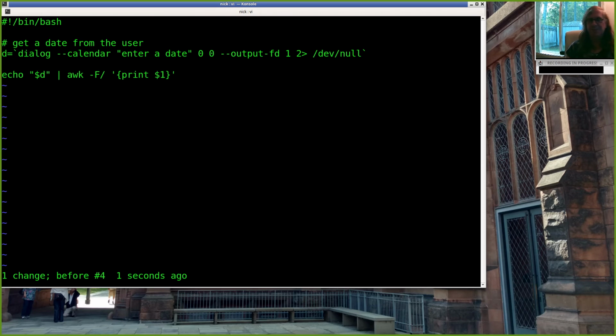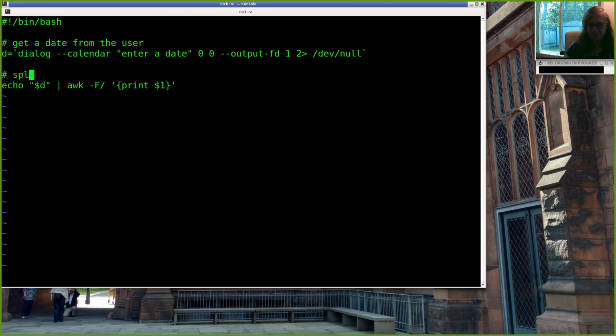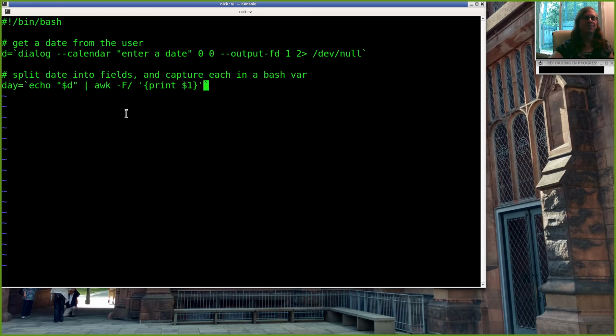And what I'm going to do is capture that into a variable. So split date into fields. Capture each in a bash variable. So I'm going to say day equals back quote all of this stuff.